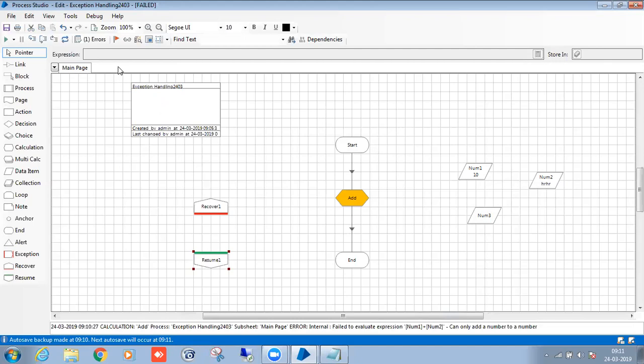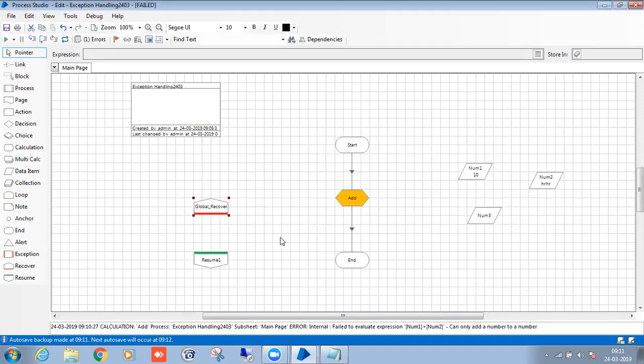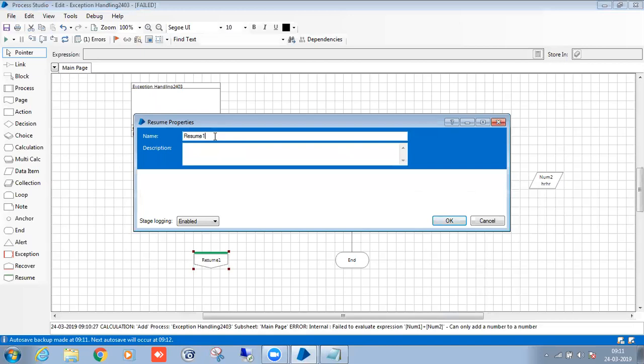Whenever you raise an exception in the sub pages, that exception will be caught by the main page recovery. This is called the exception bubbling concept. So we will see it one by one, scenarios. You can say global exception, global recovery. Just naming convention and changing, that's it.